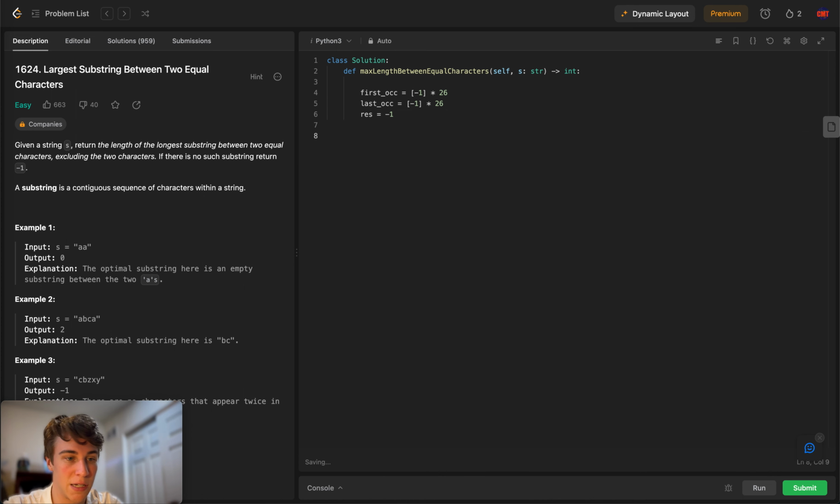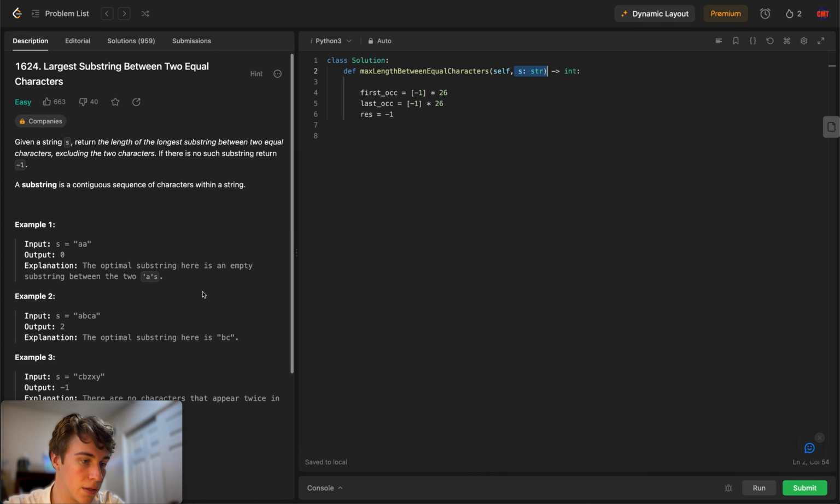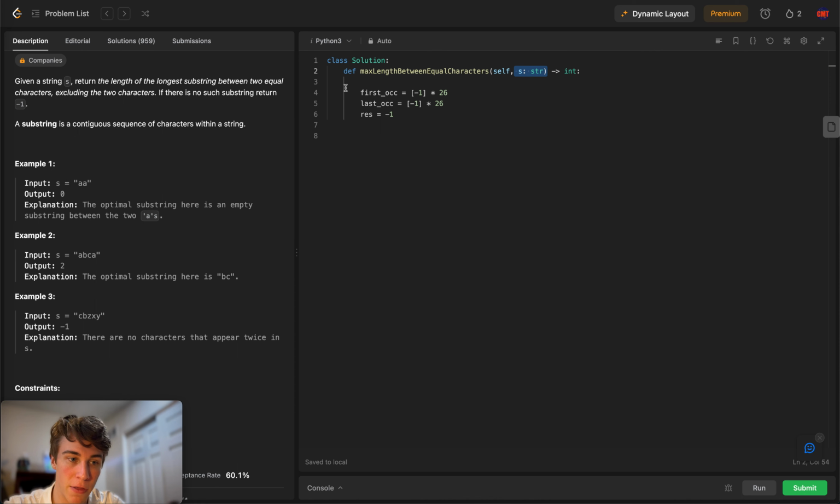And now it seems to me like we just have to iterate over all the characters in S and find the first and the last occurrence. Okay, let's do this for C and let's have the index as well. Enumerate S. Index. It's going to be the order of the character that we're exploring right now.